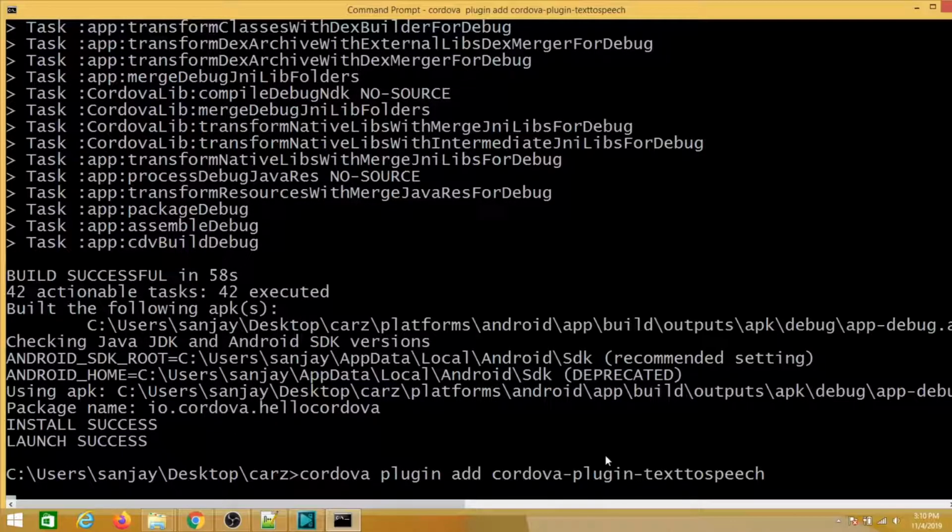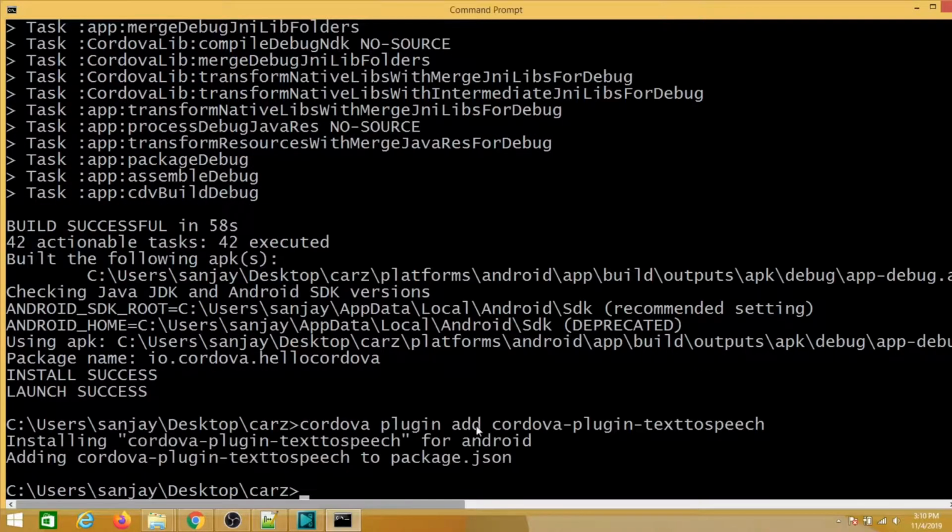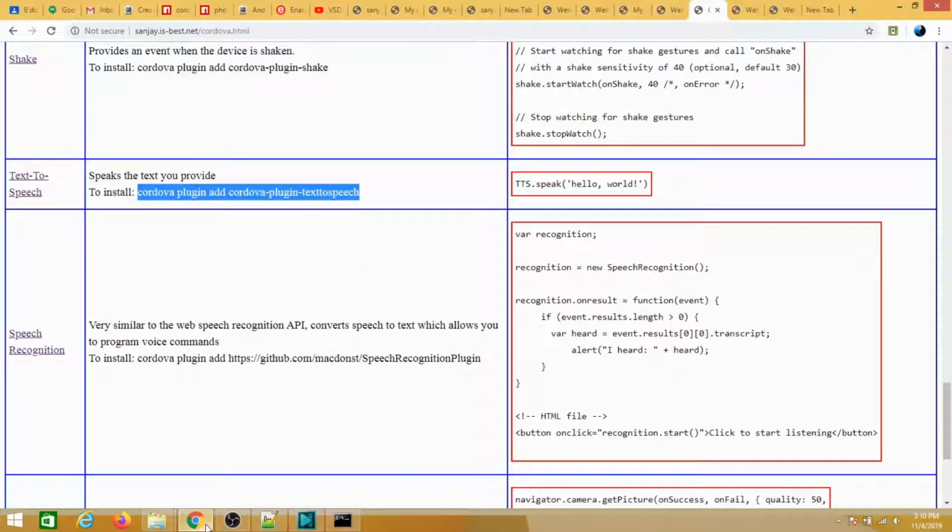So now I've added the text-to-speech plugin to the project, and I'll let it add it. So once it adds it, now I go back to my website. I see how TTS speak works. I just copy that as an example.